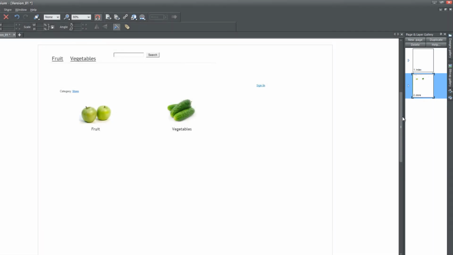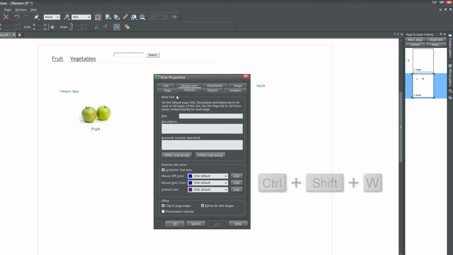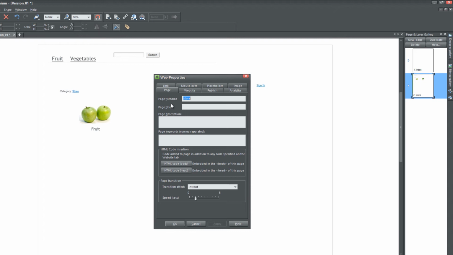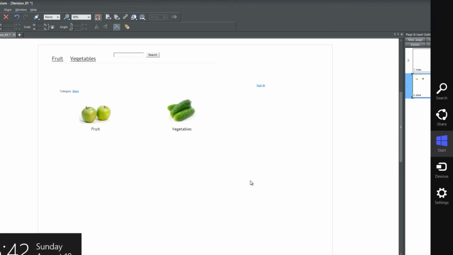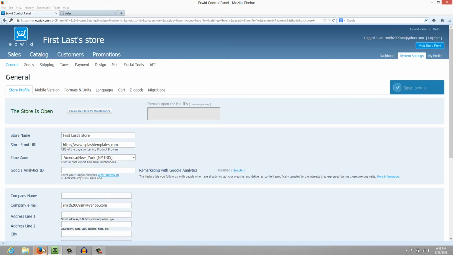And another way to know what we're setting is hit Control-Shift-W and then click on the page tab, and you'll see that it changed the page file name. And I've shown this in previous tutorials. I'm just showing this again to refresh your memory. It's just the page file name that we added there for the second page. So go ahead and hit OK. And let's go back to our web browser.